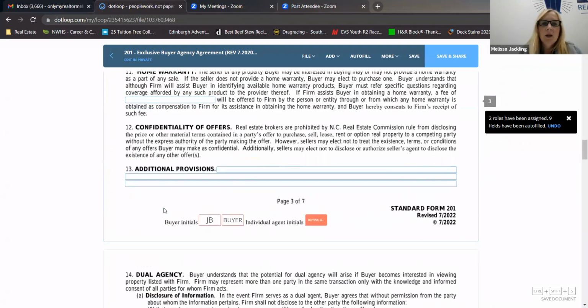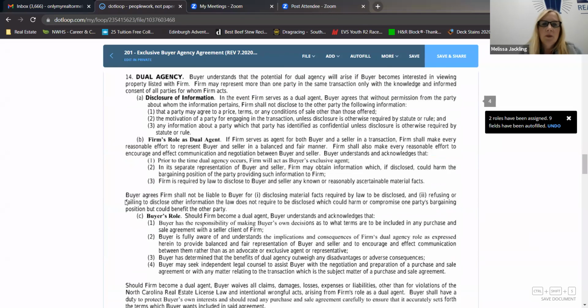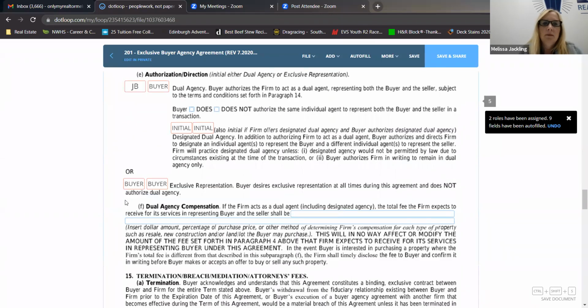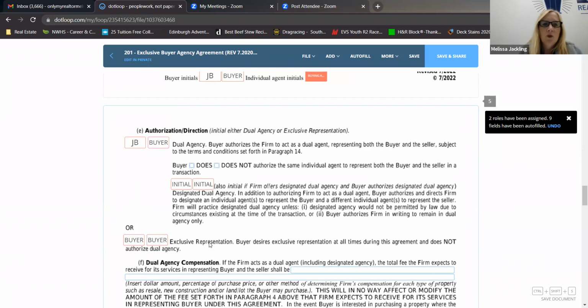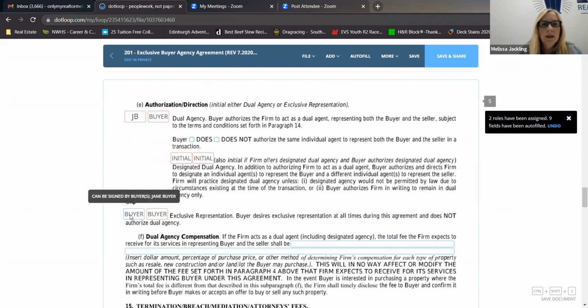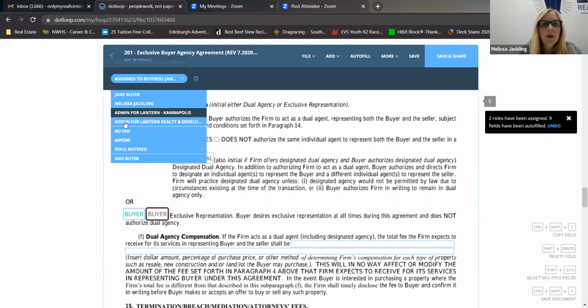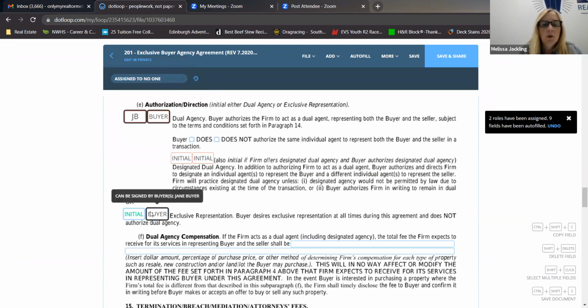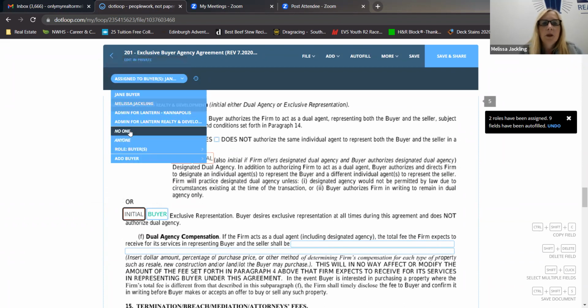So I mean, it's nice. It pre-fills out most things. Obviously, there's some things that are not. Please read this section. Make sure you understand it. Don't let your client sign here and here. It says or. So I don't want Jane to accidentally sign down there. So I'm going to remove where it says buyer.